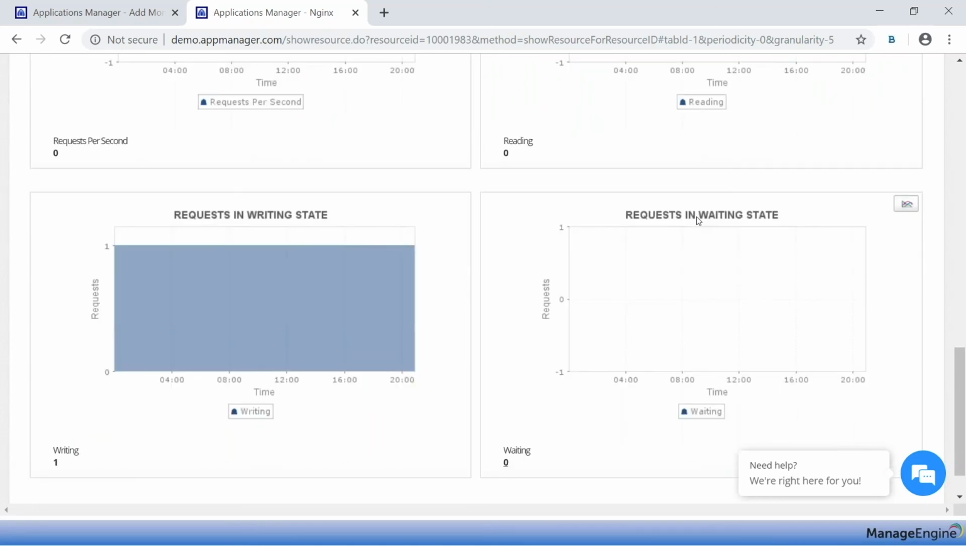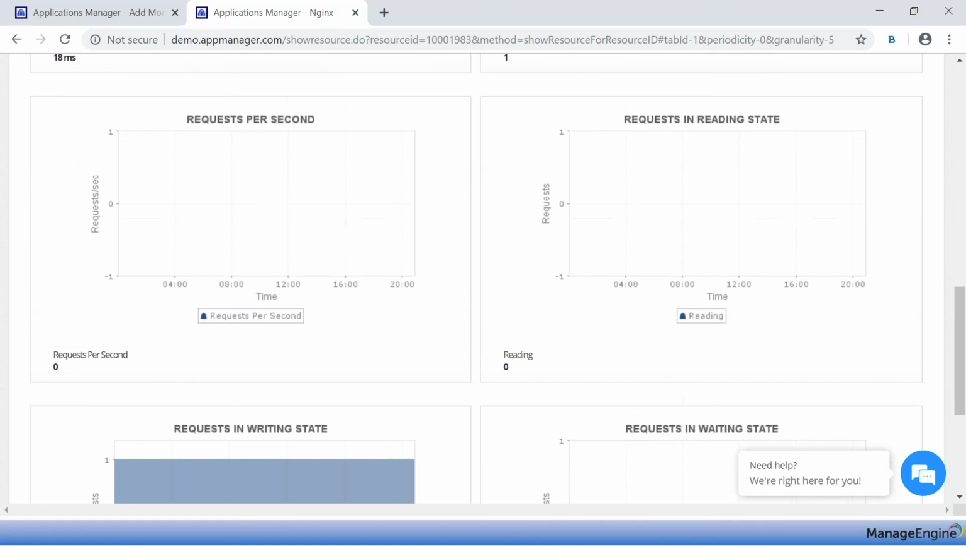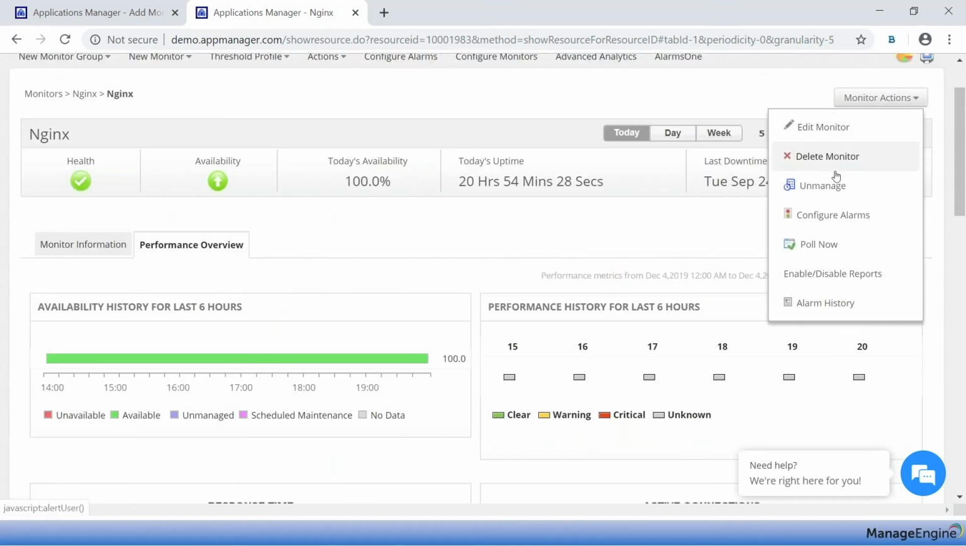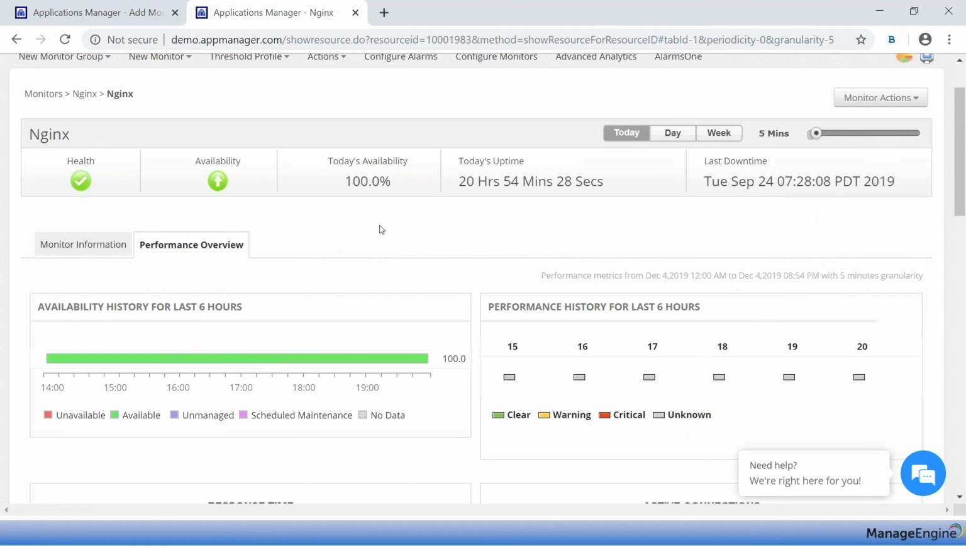So the connections will also be in the waiting state, right? After sending a response, if the connection is set to keep alive. So you could monitor these kinds of requests right here using the request in waiting state attribute. And also you could configure alarms using these options of configure alarms and get a proactive notification before something seriously happens inside the web server.